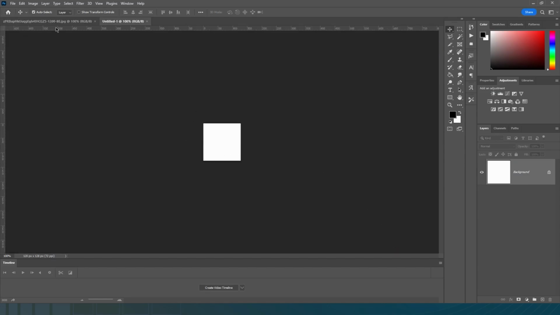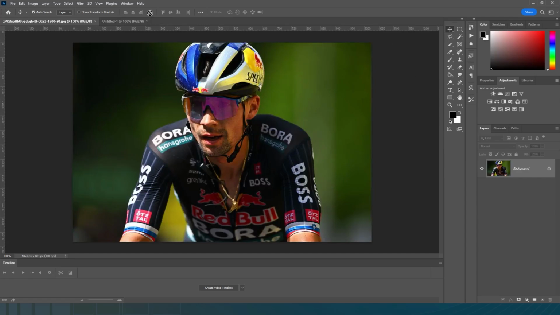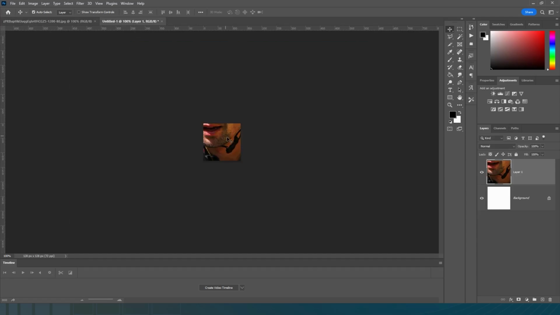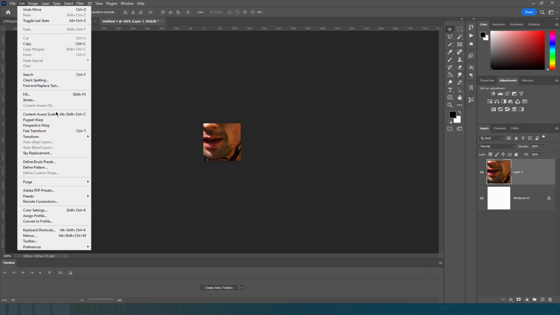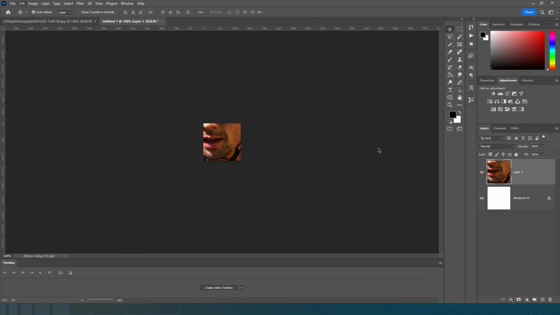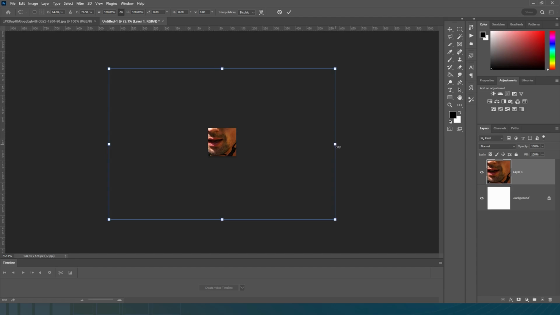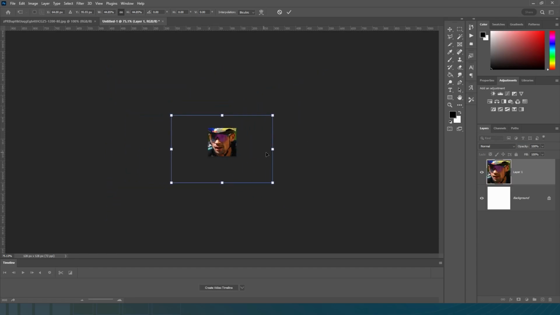So we create that, and then what we're going to do is just quite simply drag our Primoz Roglic photo into that. And then we're going to go to scale, and we're just going to scale this down so, of course, he fits a bit more nicely into the box. Now, of course, if you don't have Photoshop like I do, you can just use any other photo editing app to do this. And then quite simply, I'm going to save this photo now as either a PNG or a JPEG.